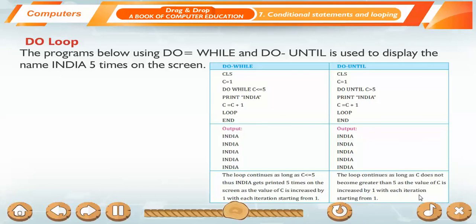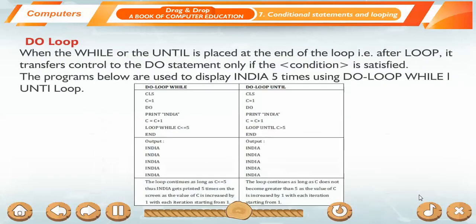The loop continues as long as C does not become greater than 5, as the value of C is increased by 1 with each iteration starting from 1. When the while or the until is placed at the end of the loop, that is, after loop, it transfers control to the do statement only if the condition is satisfied. The programs below are used to display India 5 times using do loop while and do loop until.